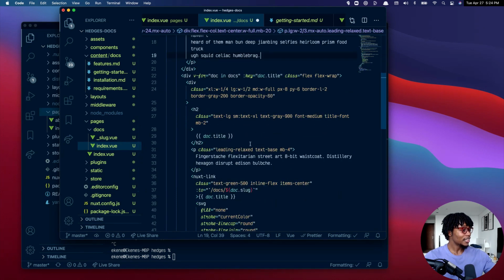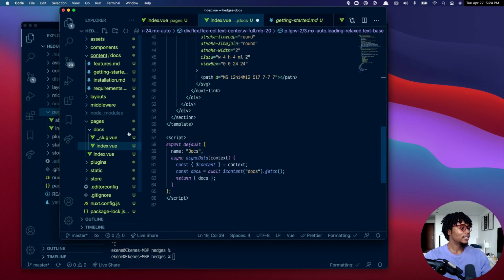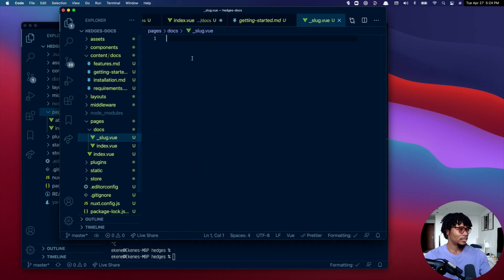So, what else should I do here? Yeah. So let's now set up the dynamic pages that will display the individual documentation pages that we have in our project. And to do that, let me bring this in as well.